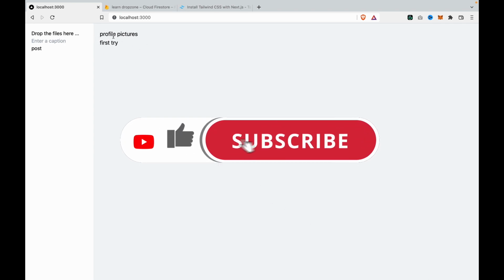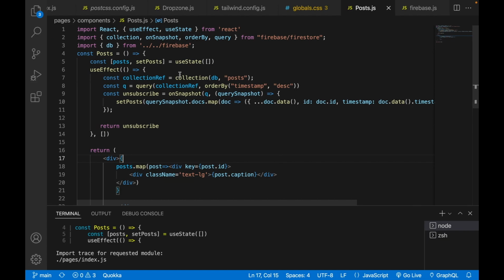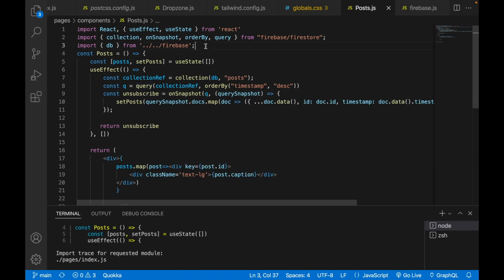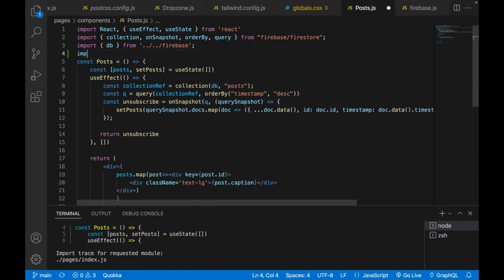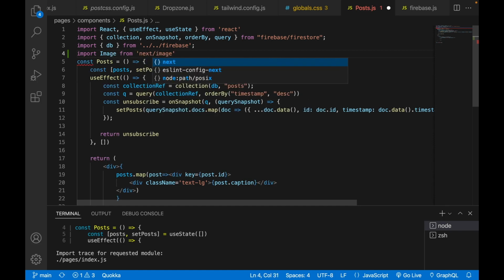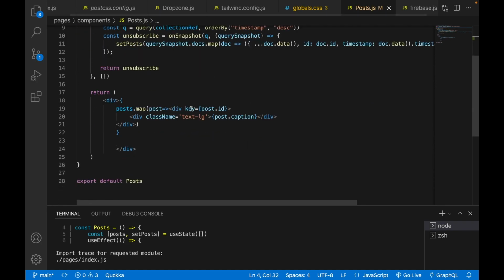We also want to render the image from the Firestore, or from the storage. So we have to go back to the post component, and then we are going to import Image from next/image, and this is ready to render the image from the Firestore.